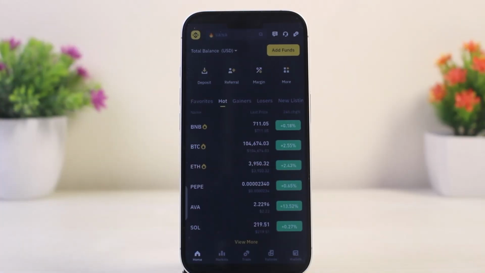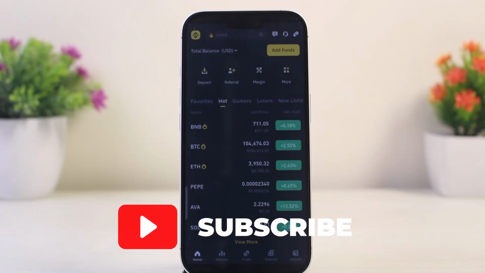Now to monitor and trade, navigate to the trade tab at the bottom of your screen and make sure that you're in the margin or futures trading interface. Now access the dashboard to view your unified maintenance margin and debt levels.